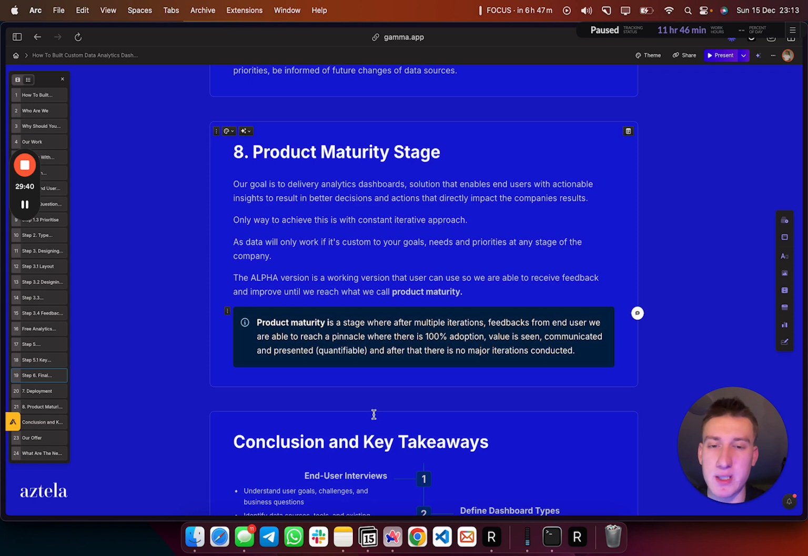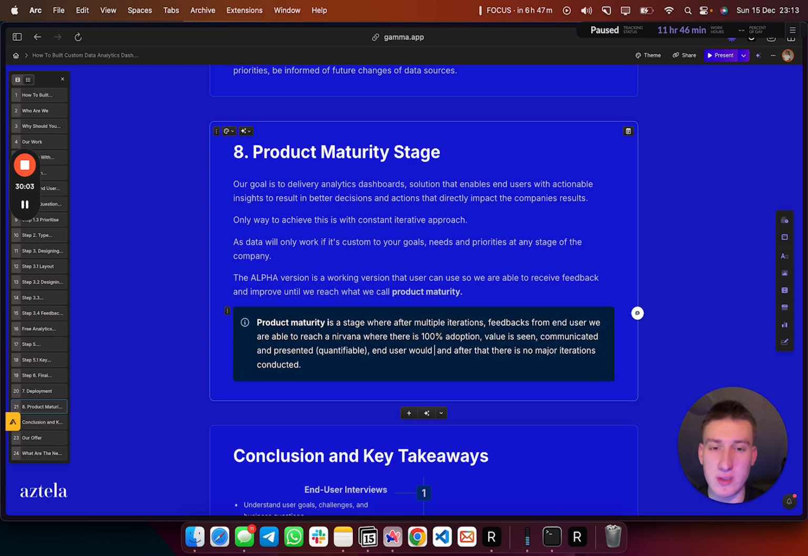And once we reach that pinnacle, nirvana, I should call it nirvana to be honest, there is 100% adoption, value is seen, communicated, and presented in a quantifiable manner by the end user, and after that no major iterations are conducted. Also, users would hate it if the solution disappeared.